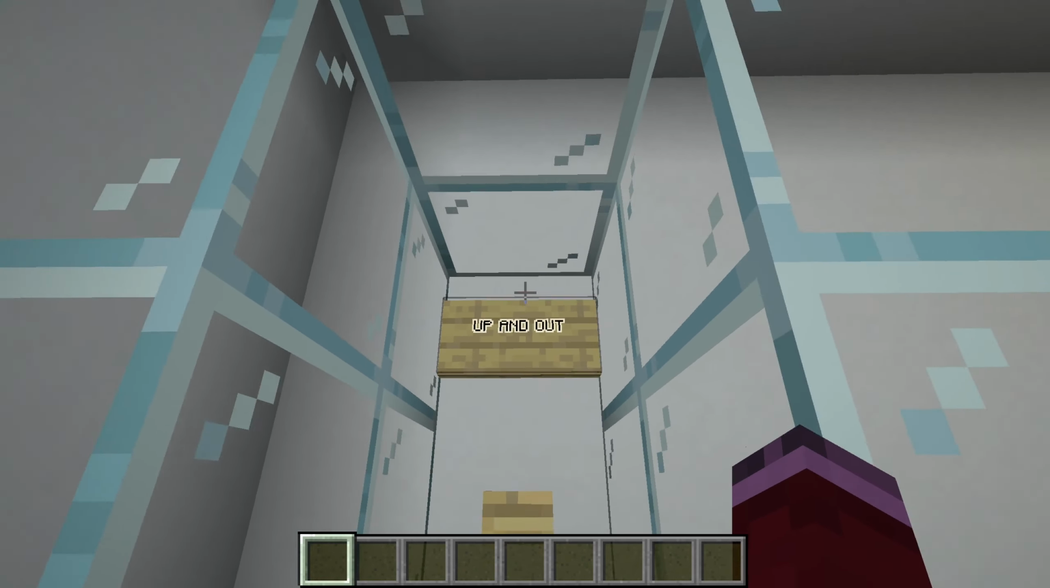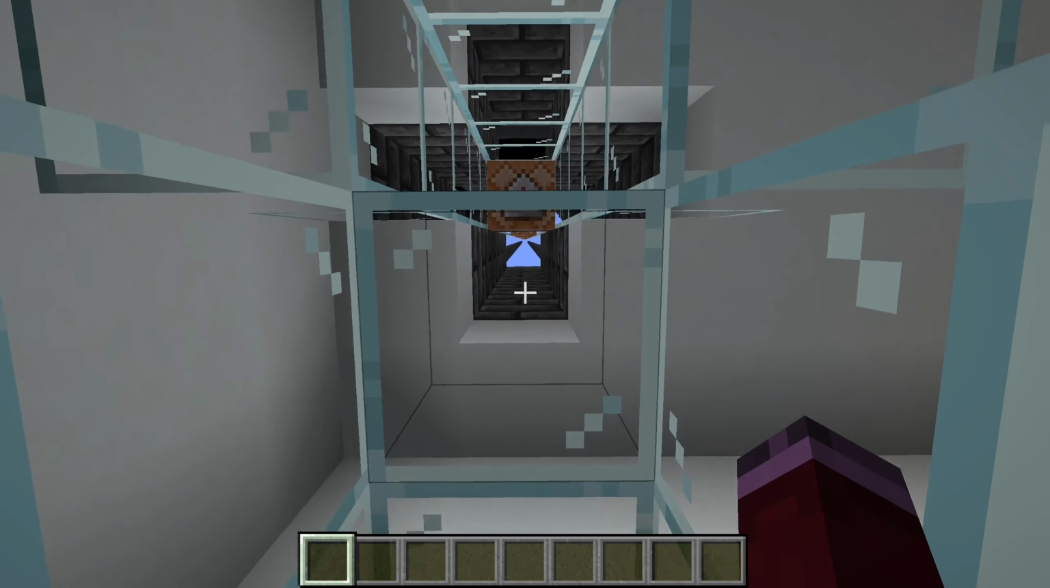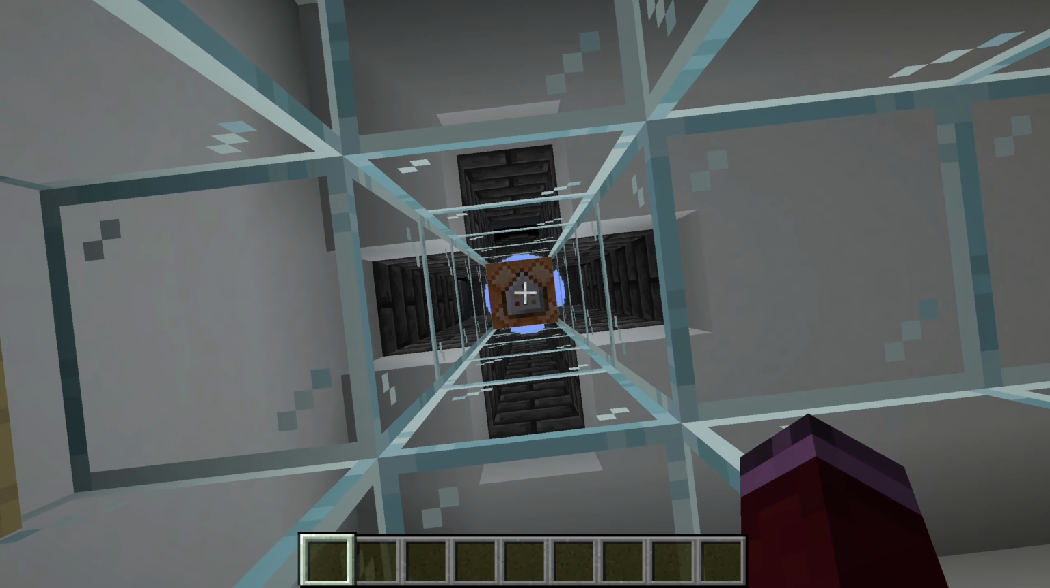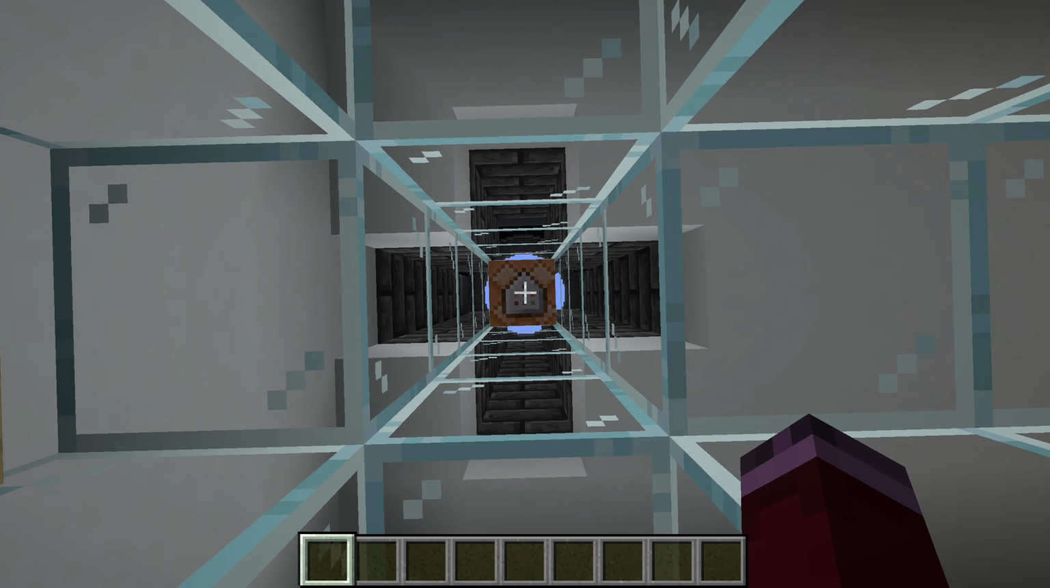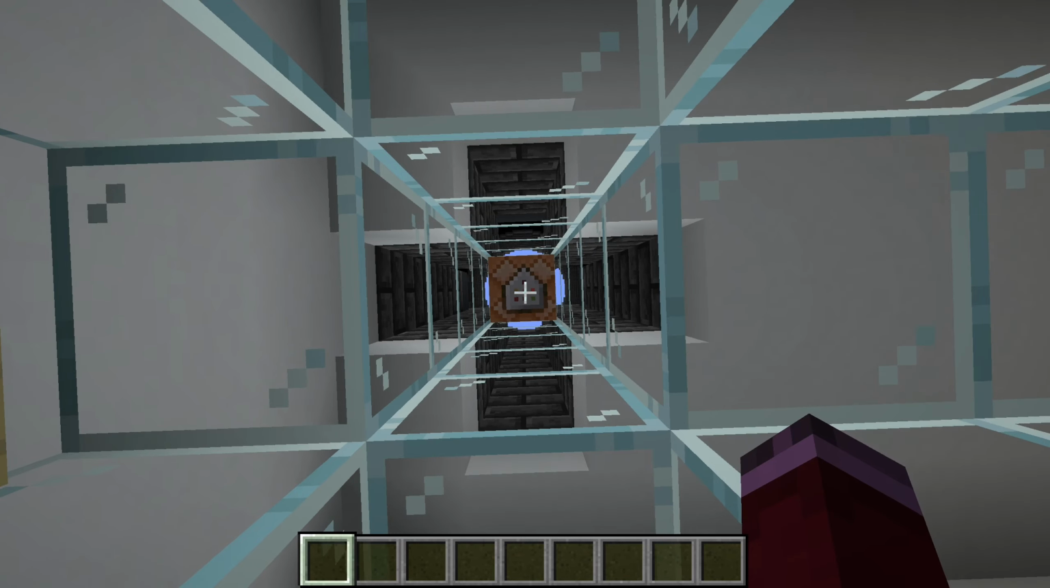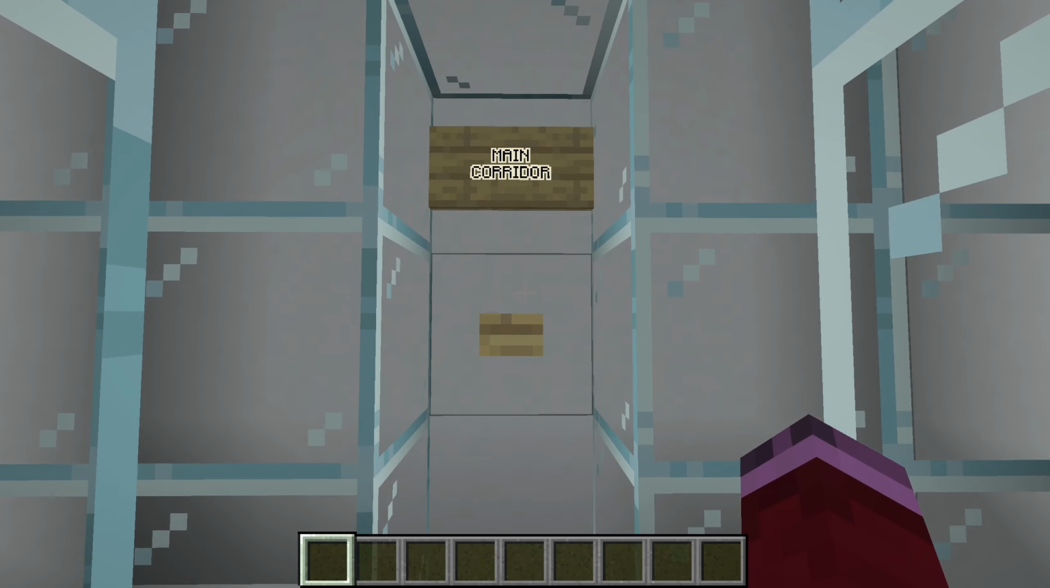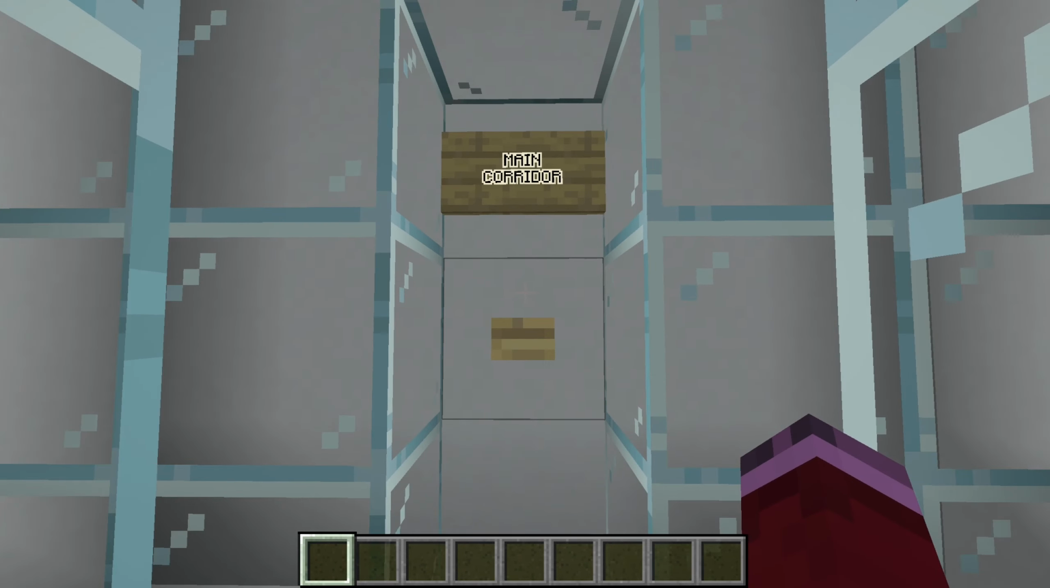This is the up and out button, so pressing this will initiate the up and out sequence, and like most people, I use the tried and true method of just using teleportation commands of the command blocks. We'll talk about that more in detail in the next video as well though. And then the last spot here is the main elevator button, or the main corridor button, excuse me.